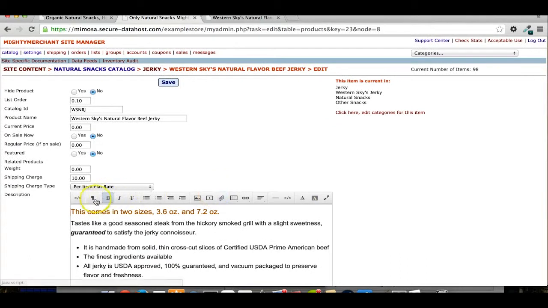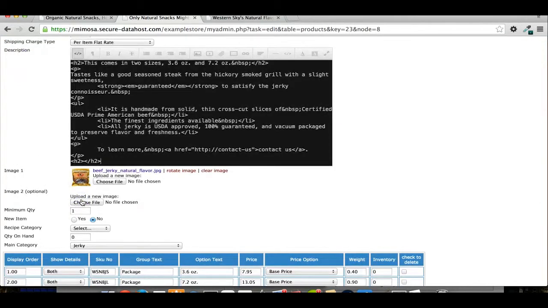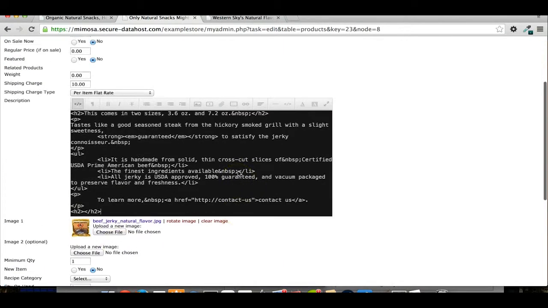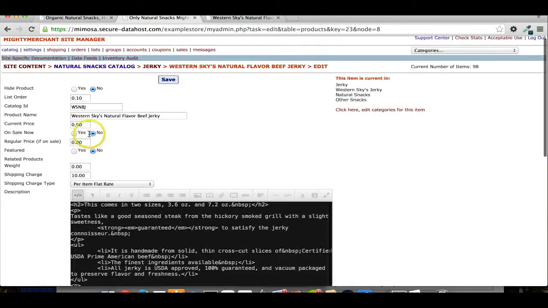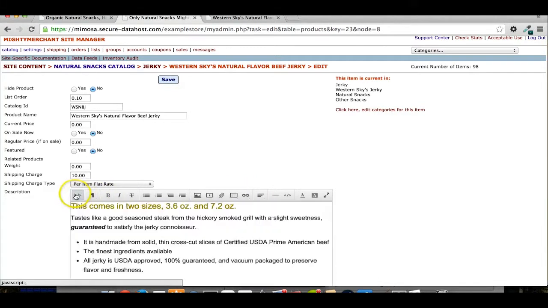Clicking on the HTML button in the top left of the Mighty Merchant text editor will allow you to edit the HTML code of whatever is in the editor box. If you or a member of your staff is knowledgeable with HTML coding, you can make a number of specialized tweaks to the code here. However, if you are not very well versed in HTML, we advise that you do not use this option, as you could introduce formatting errors to the page.